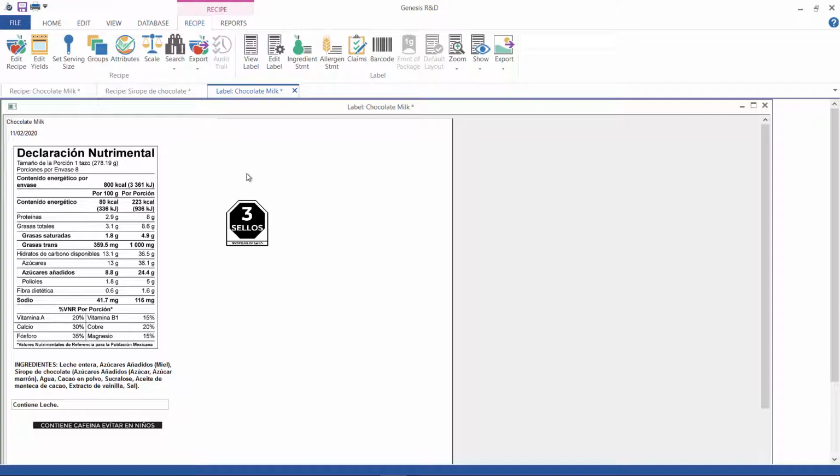Now we're going to look at the warning statements. Those indicate that the product contains either caffeine or a sweetener and the product is not intended for children. The caffeine warning statement appeared automatically since one or more of the ingredients contains caffeine.